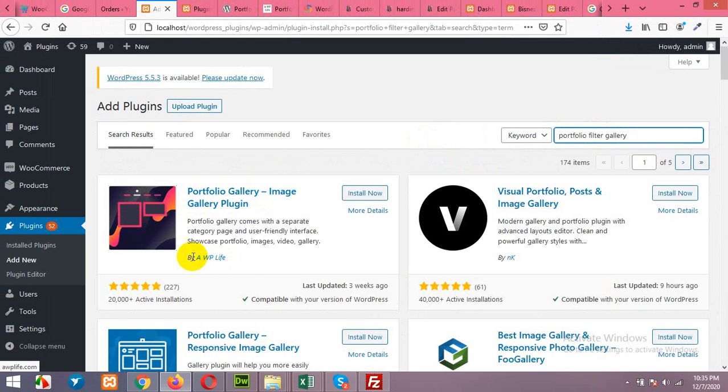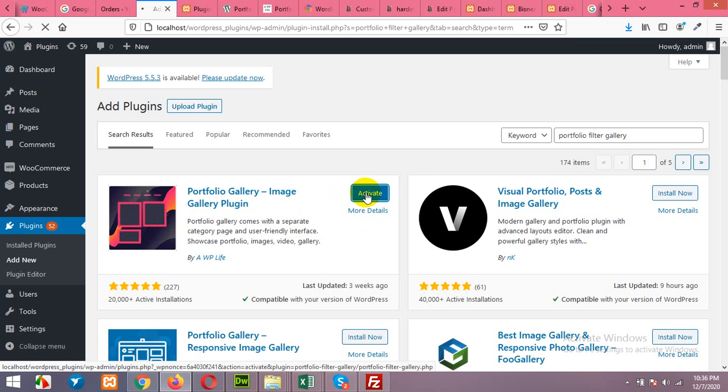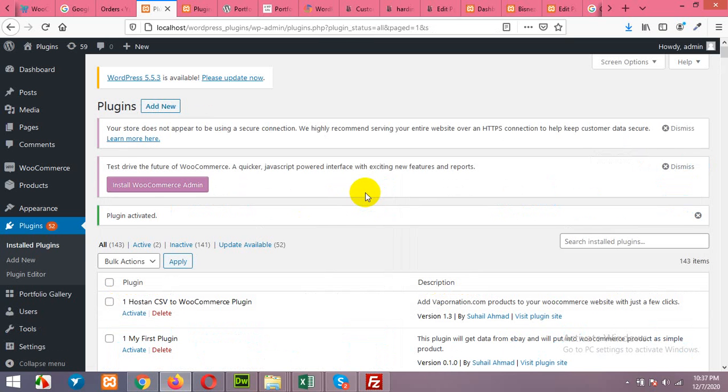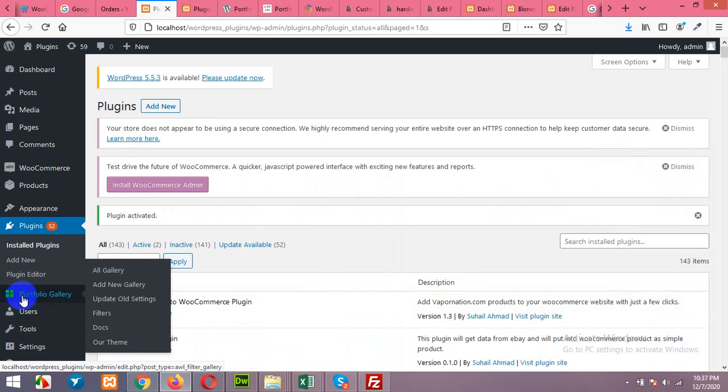This is the plugin, by WP Live. Click on install now. Activate the plugin. Now there's a menu called Portfolio Gallery. Click on Add New Gallery.